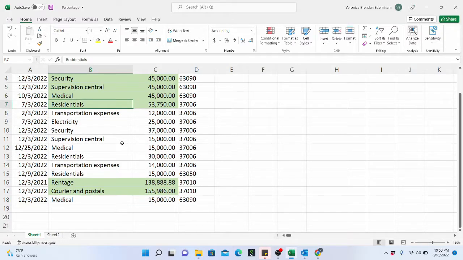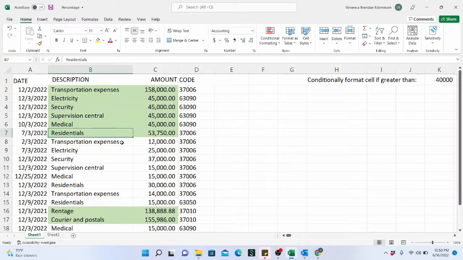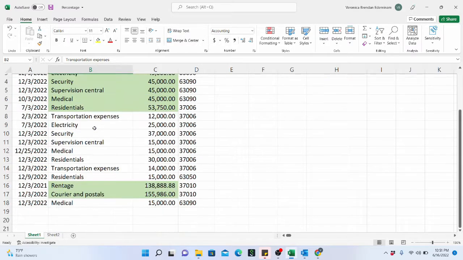So this is how to do conditional formatting with formulas, and we also went through conditional formatting with formula for a particular column and for a group of columns. So this is all we have for this particular tutorial.